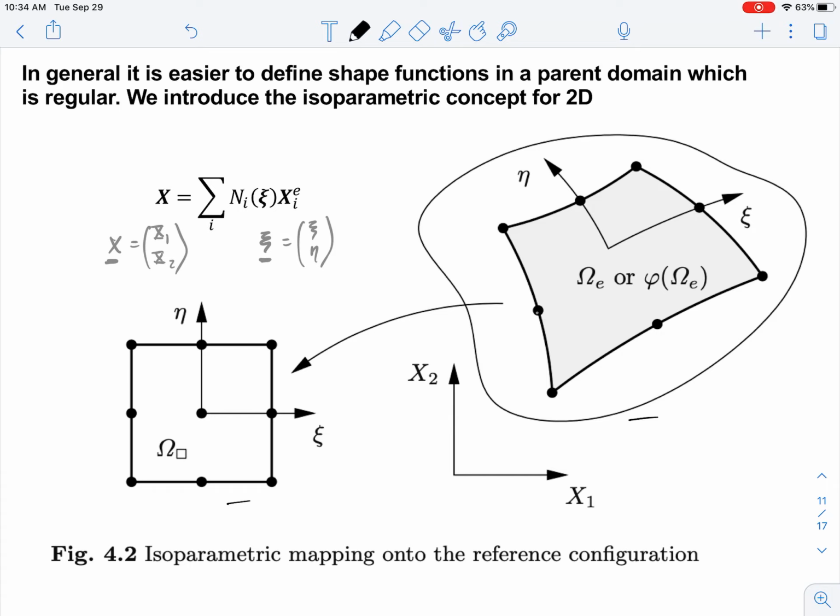All right, last video for today. Going back to this isoparametric map. For 2D, again, we have a parent domain with the coordinates xi and eta, which I'm going to call the xi vector.